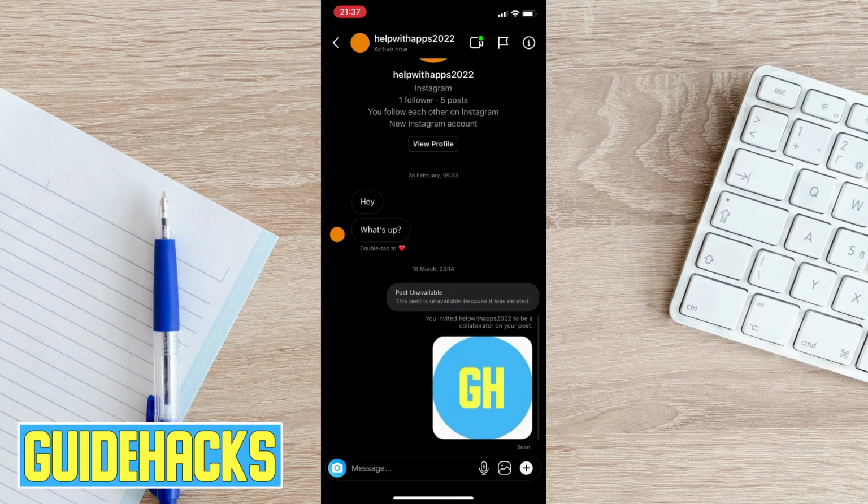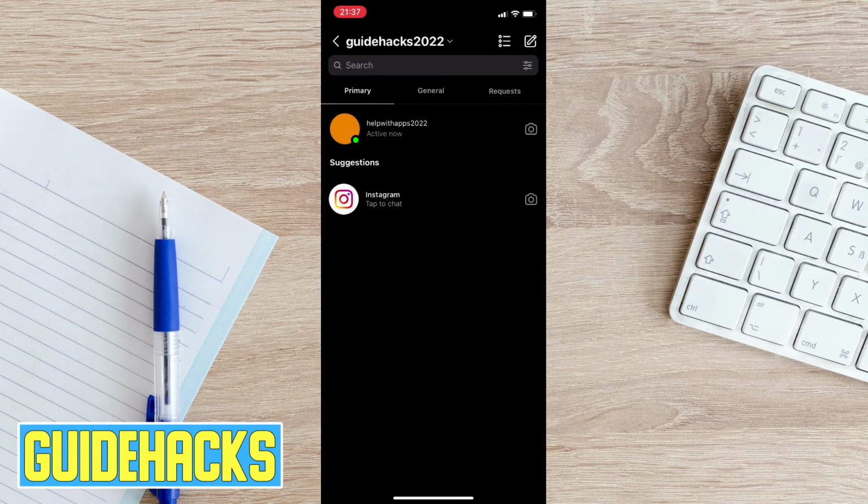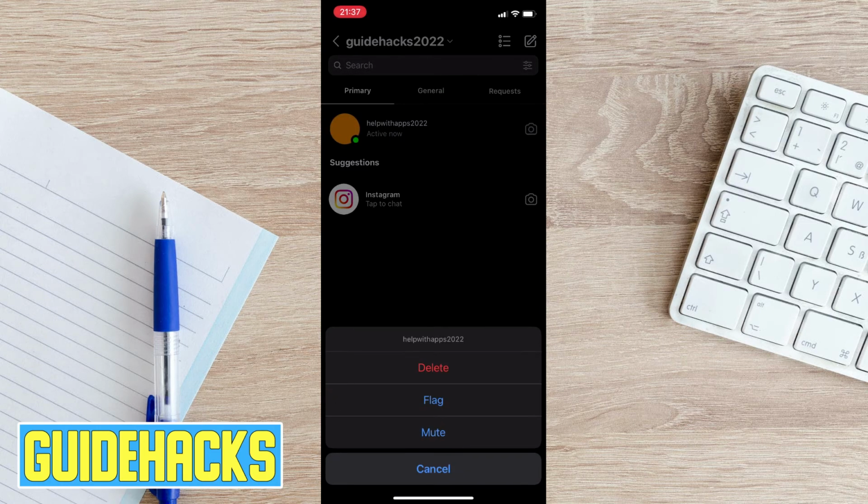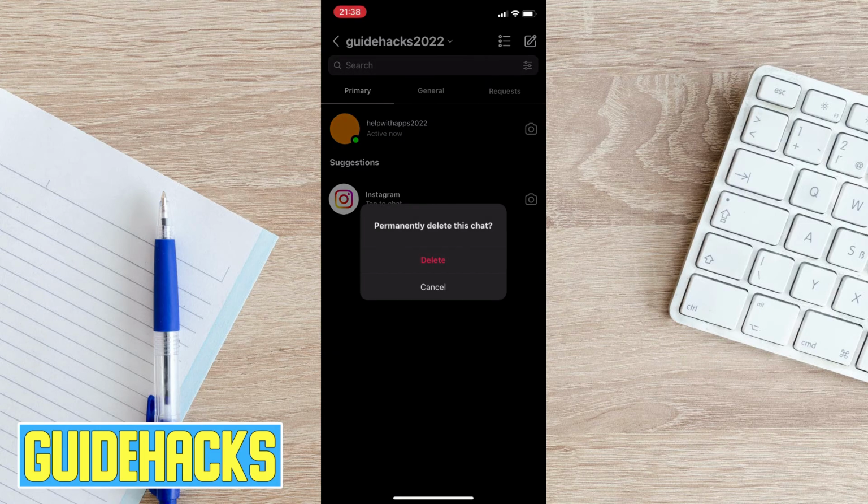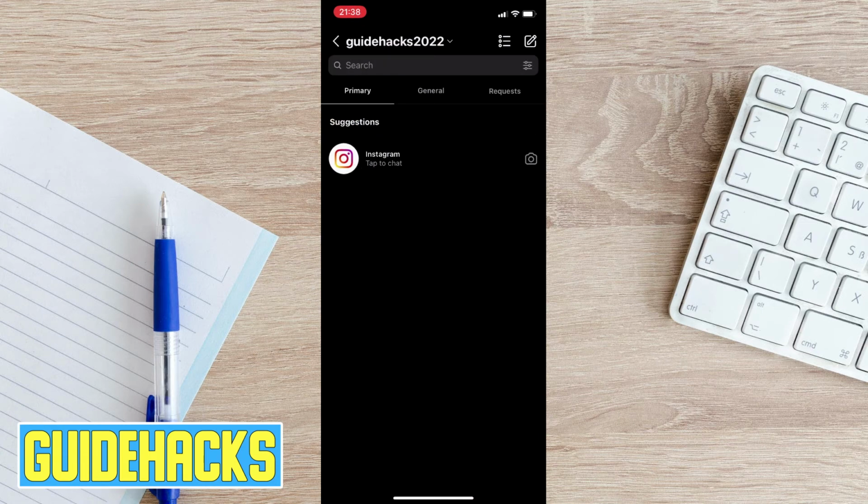And if you want to delete the whole chat, you need to go back and just swipe to the left on this chat. Here three options appear and you need to tap on more. And now we should choose delete. And then confirm this decision by clicking on delete. And this chat will be deleted permanently.